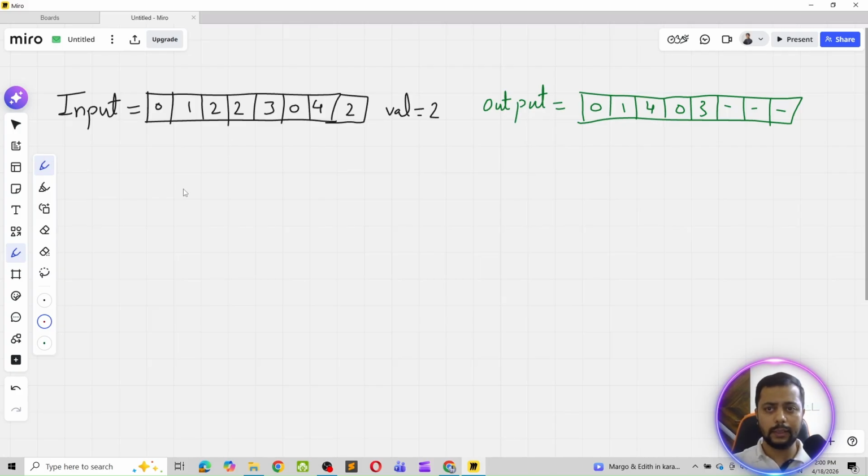So let's say they gave us this input. I have taken the same input which was given in the example, 0 1 2 2 3 0 4 2, and the value was given as 2. So let's say that I asked you to remove all of those elements which are equal to 2. So what would you do? You will start iterating from the beginning.